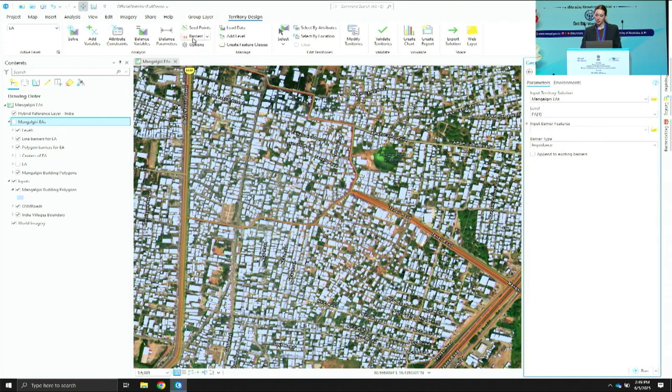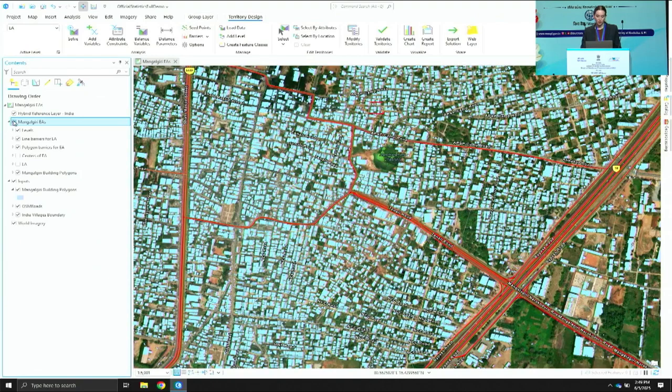I can also include barriers. In this case, I've added 2 types of barriers. I've included polygon barriers, which are going to be those India village boundaries, so making sure that all of the enumeration areas fall within those boundaries. And then I've also included the major roads and highways, so that none of the enumerators are going to have to cross major roads as they're doing their data collection.